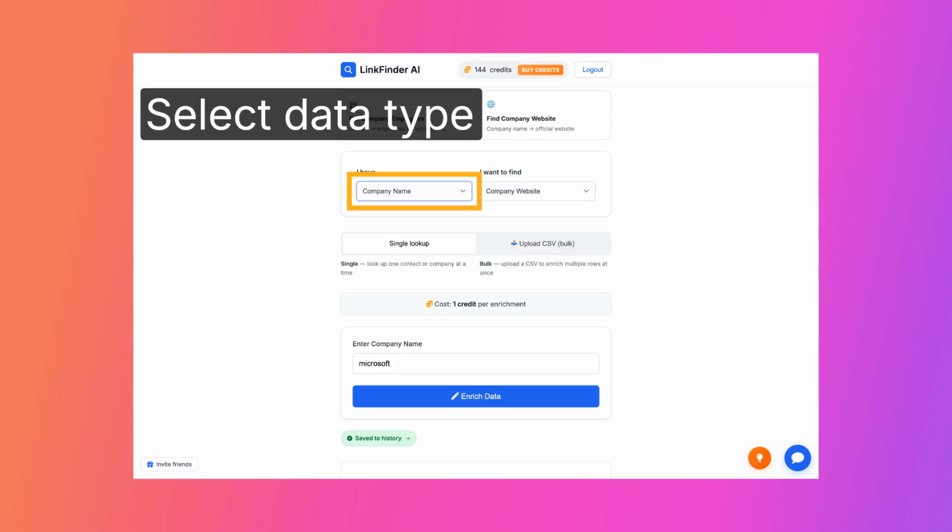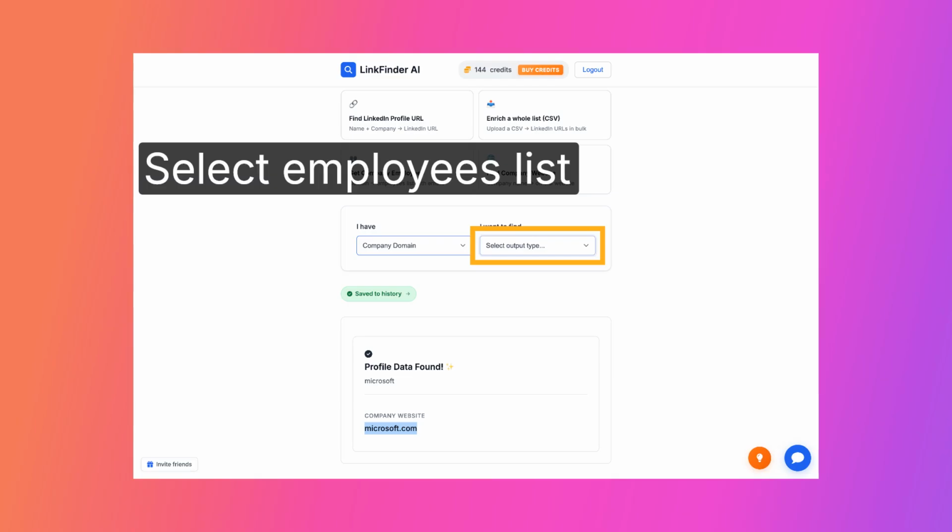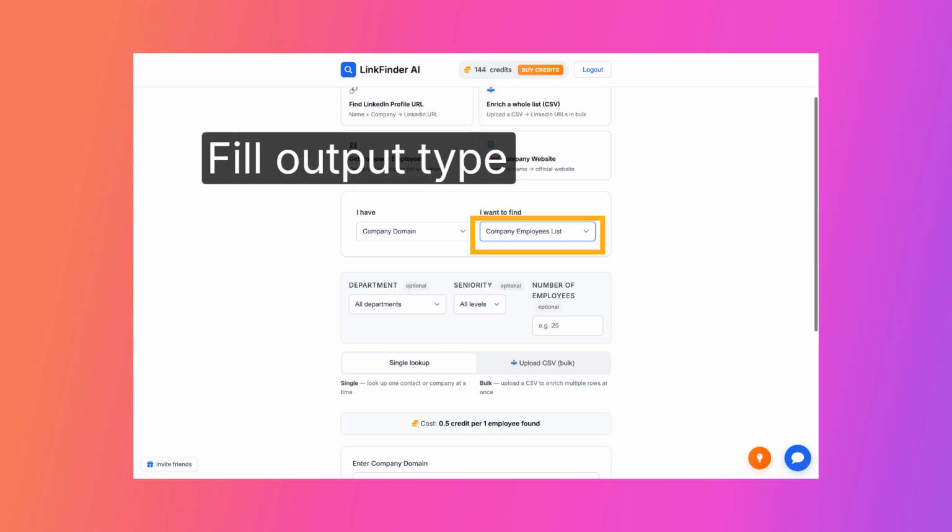Select the data type again, choosing from options like company name, company domain, email address, or LinkedIn company URL. Fill in the selected data type for the next enrichment step. Select Company Employees List as the output type to retrieve employee data.